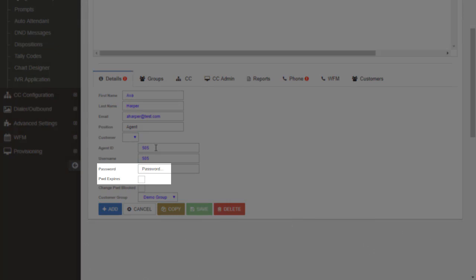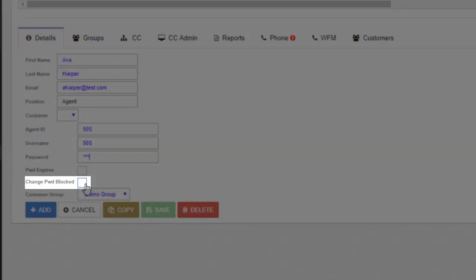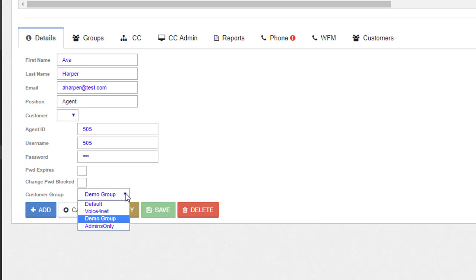Select the Password Expires box if you would like to have the agent create a new password every 30 days. We'll leave this unchecked. If you would like to prevent agents from changing their passwords, simply select the next box labeled Change Password Blocked. Make sure the correct customer group is selected.